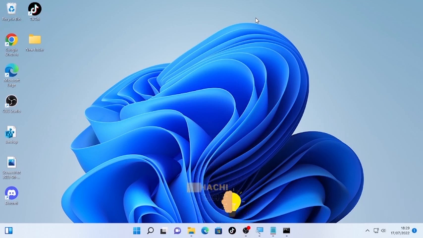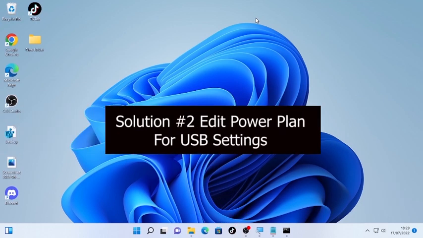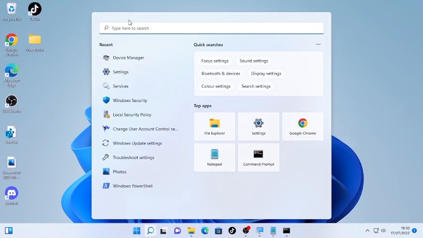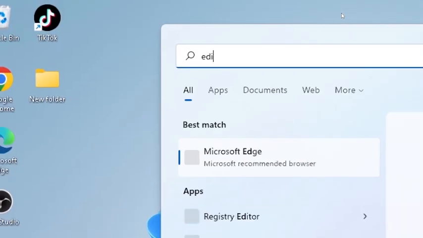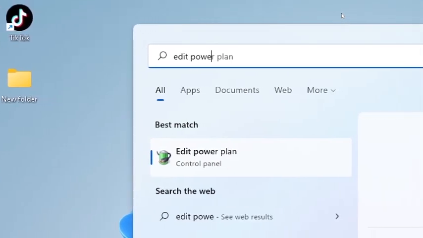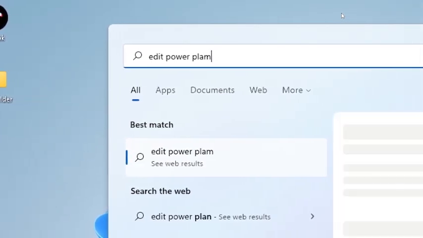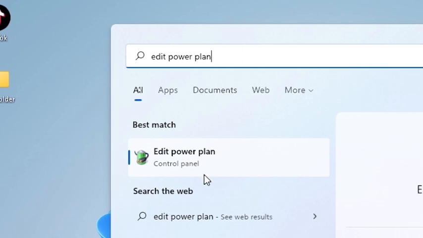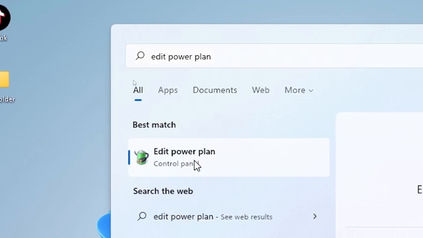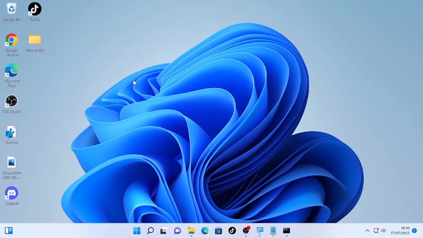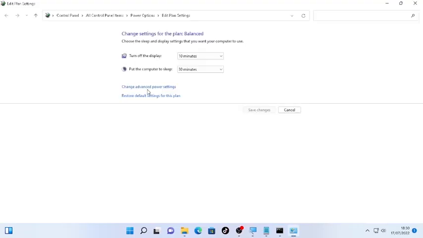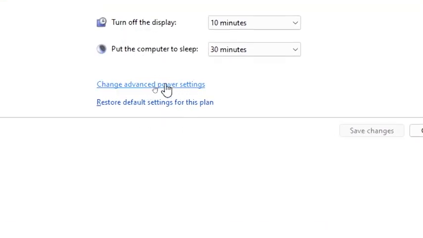If it continues, then the second solution for this video will be to go to your power plan. So type here under the search, edit power plan. Here is Edit Power Plan, then open it. Under Edit Power Plan, you will find Change advanced power settings, then open that.